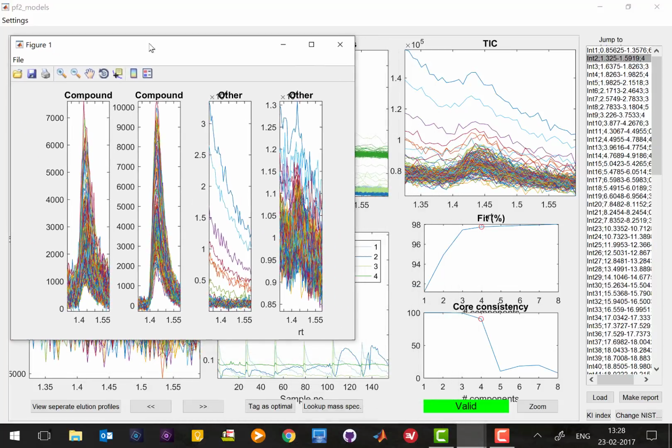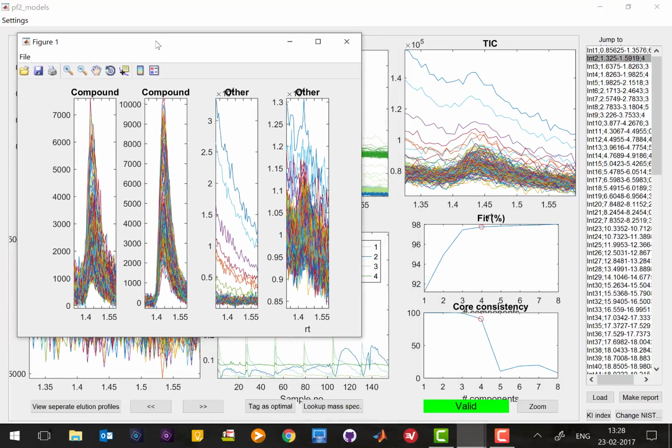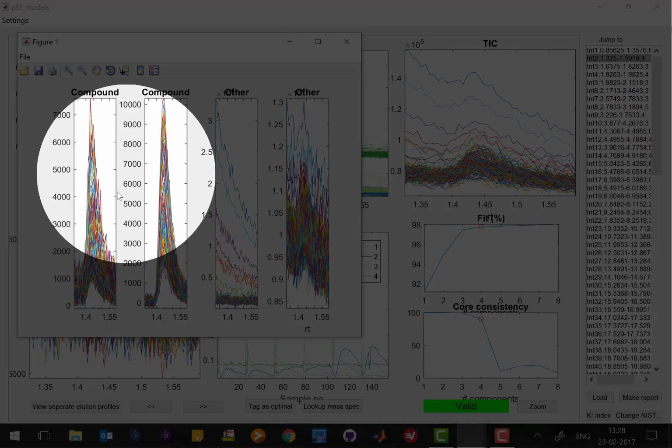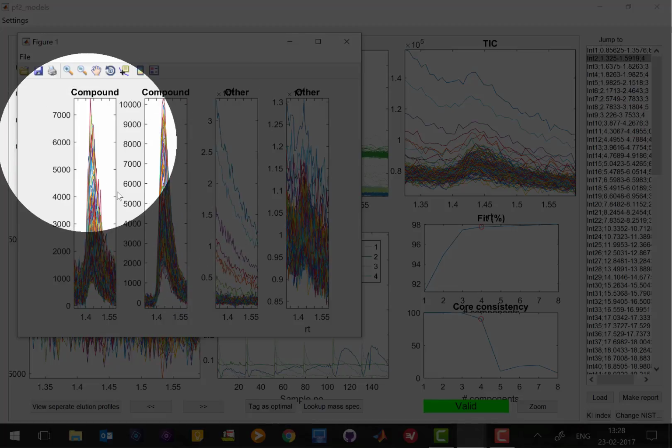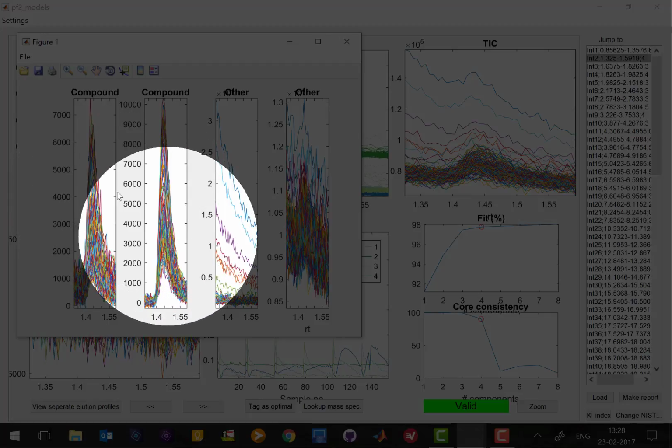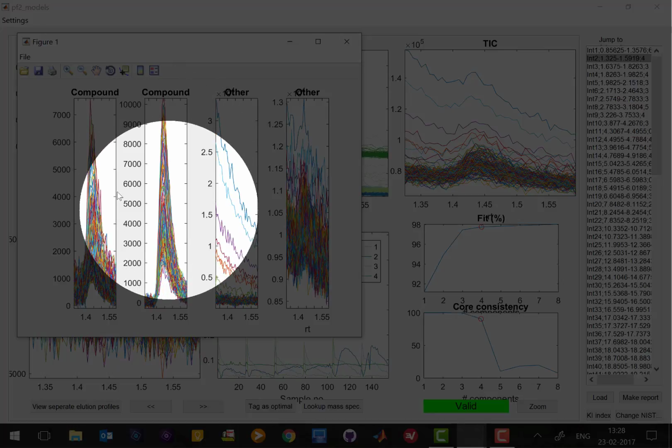And why this is important: sometimes when you have very complex intervals, it's very difficult to look at the superimposed illusion profiles. So from here we can see that component number 1 is a peak. It has a peak shape which has a very low signal to noise, but it still looks like a peak. And we move to the second one, and that has a better shape, I would say, and it has a higher signal to noise ratio.